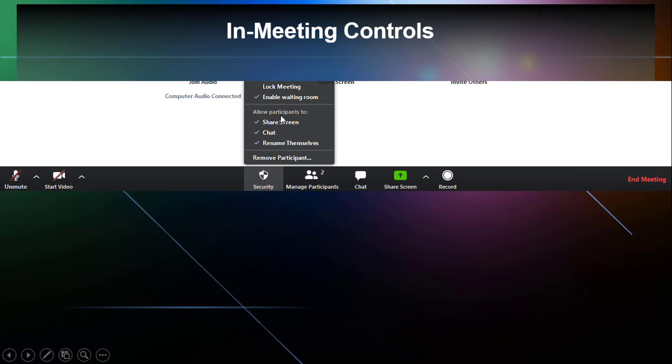In the security option, we see this lock meeting. If we select this, the meeting will be locked. That means the participant cannot enter that particular meeting. And here, enable waiting room. If we select this, when a participant enters the meeting, it will ask the host to admit them. Until the host clicks on admit, the new participant cannot enter.